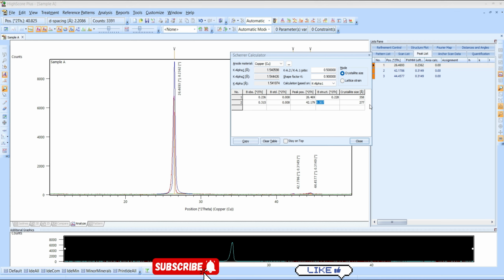So here we get 27 nanometer. So here we got 28 nanometer. If you take the average, that is around 30 nanometer, either crystallite size if you have a bulk material, or nanoparticle size if you have nanomaterials.